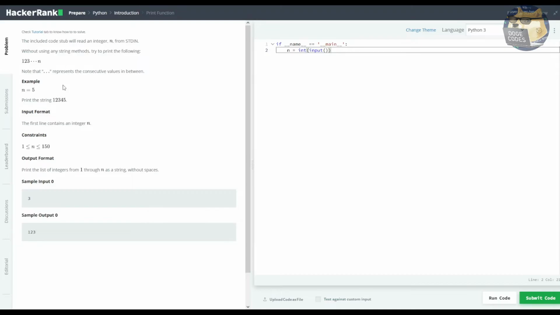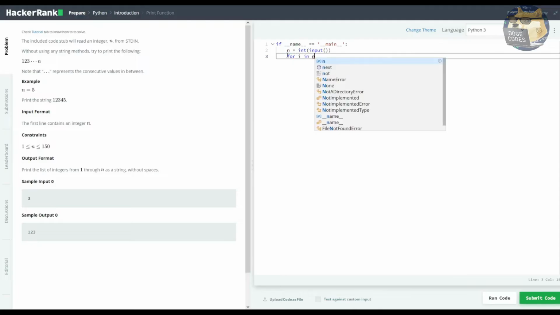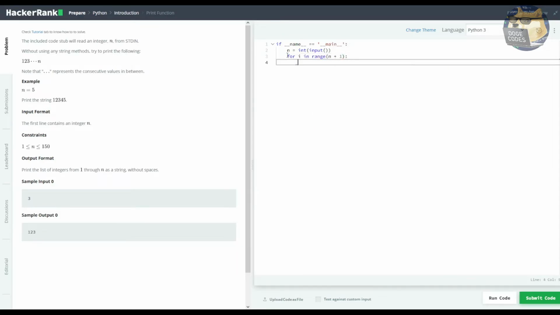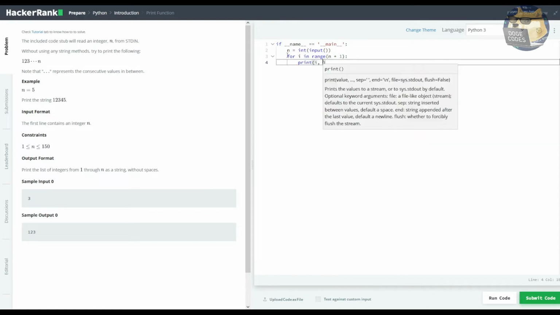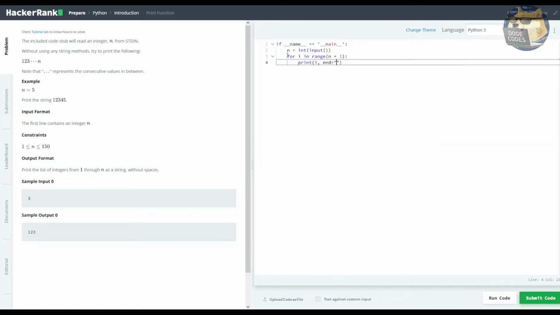So it's pretty simple. I don't actually think we need a function here, we just need a for loop. So for i in range of n plus 1, because we need to end at n, we are going to print i, and the end is going to be equal to nothing. So basically this means that it's not going to go to a new line, it's going to print right after, doing nothing.